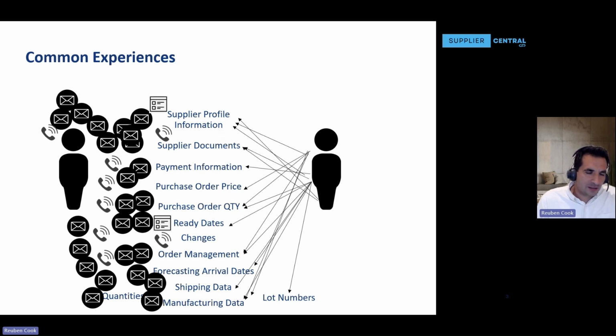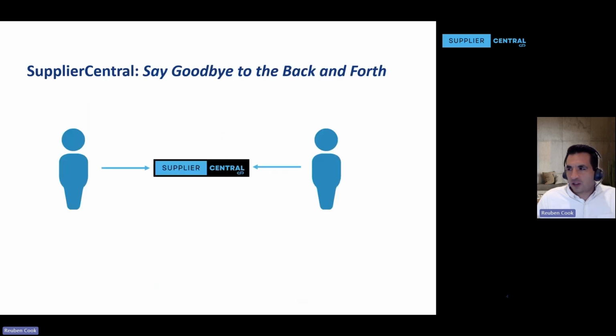This slide is overly dramatic on purpose just to illustrate the point that there's a lot going on between these two parties, and we need to simplify. And so that's where Supplier Central steps in. It's a simple and rich way to interact with your suppliers. And let's take a look.